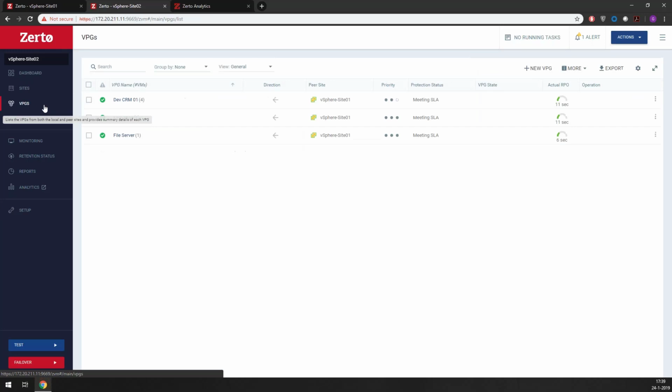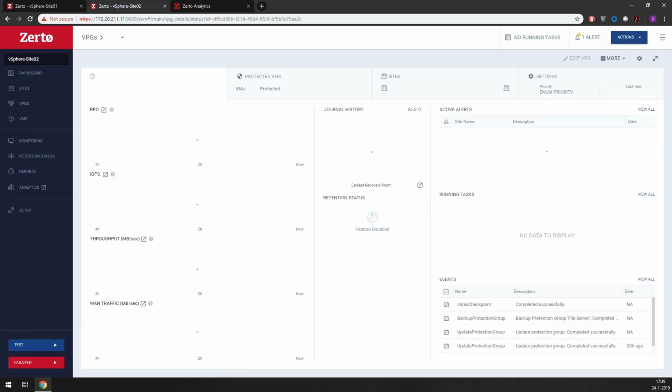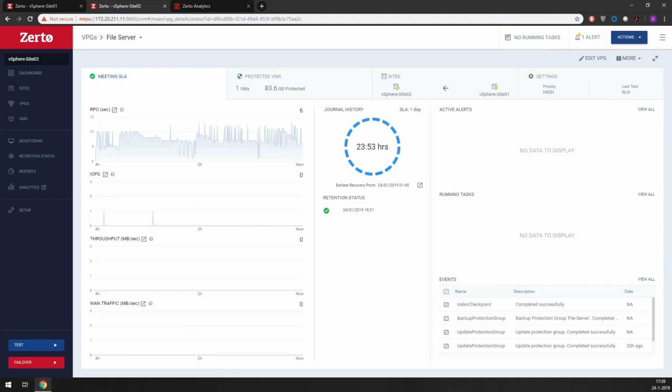So when I go into my VPGs, I right here have the file server. As you can see, all the familiar details you've seen in the other interface as well. It's just a much cleaner look and feel. When you browse through it, there are fewer clicks you need to do, and it just gives you a clear overview of all the data that you need to see.